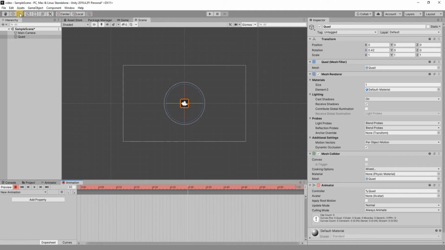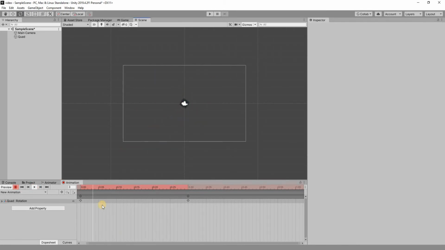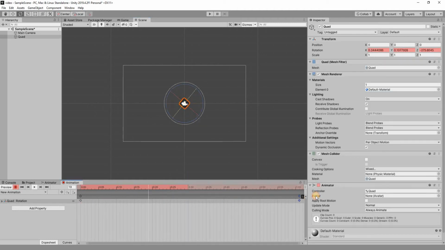Now let's use this rotate tool right here and rotate our object. As you can see, once again it created the 2 dots, and now when you play it, it shows that our object's getting rotated. We can also make this longer by dragging it outside, and as you can see now, it makes it really slow.